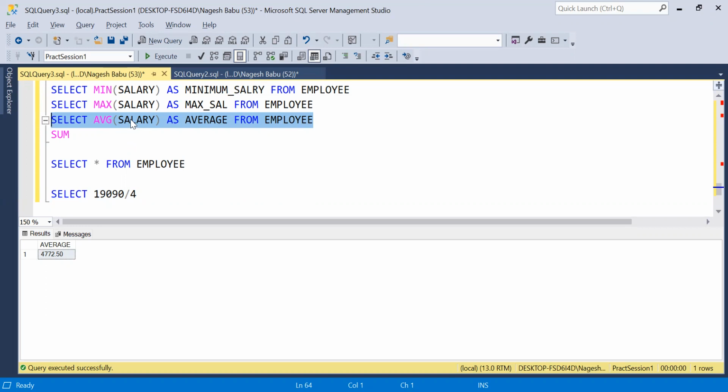As I mentioned, salary is of the money data type. That's why it automatically takes the precision to 2 decimal points. I hope you got that.